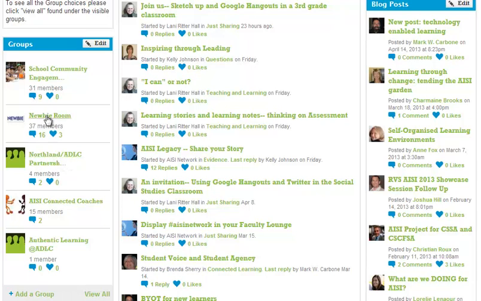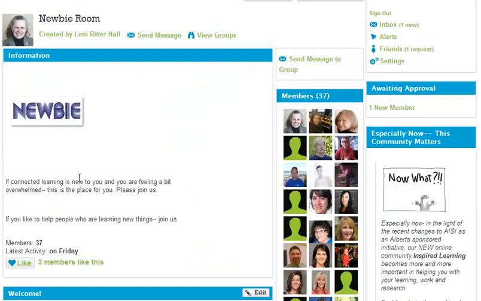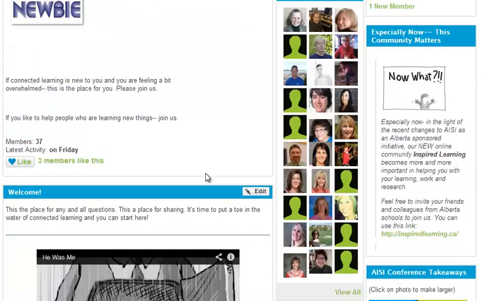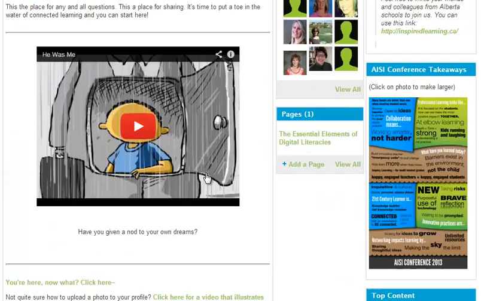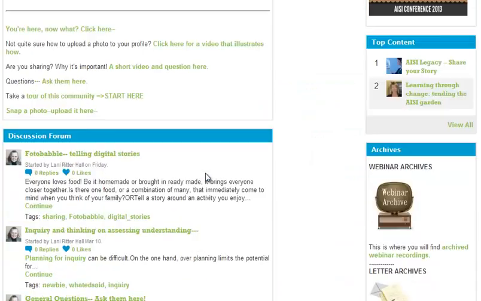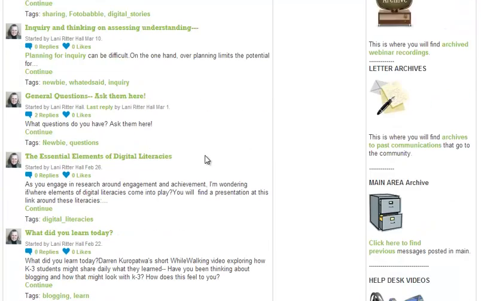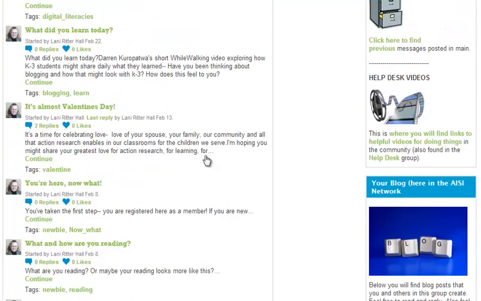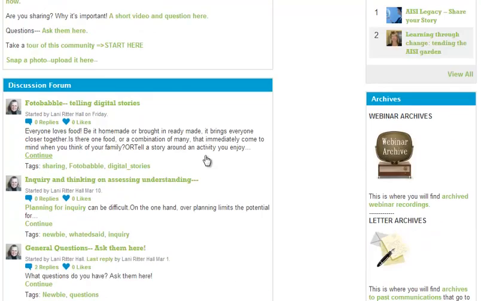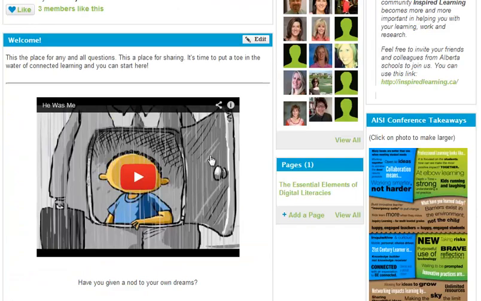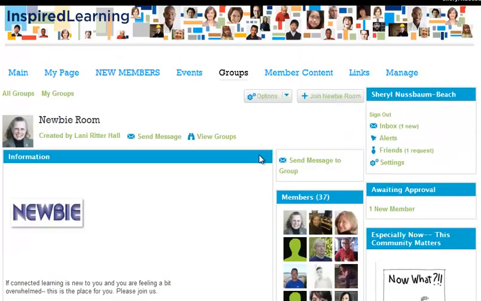I'll show you an example of an open room. So Lonnie Ritter Hall leads something called the Newbie Room. And the Newbie Room is for people that are new to this connecting in an online space sort of thing. And so what she does is she sort of takes you through all the ins and outs. And each week or so she posts something new and kind of helps to take you deeper, hold your hand a bit more. Somebody said yesterday that learning in an online community was exciting because there was just as much hand holding as there was hand letting go of.